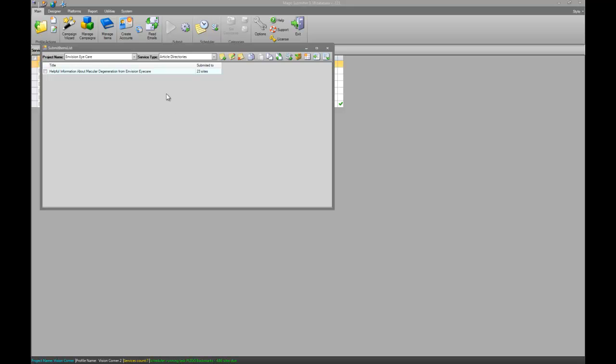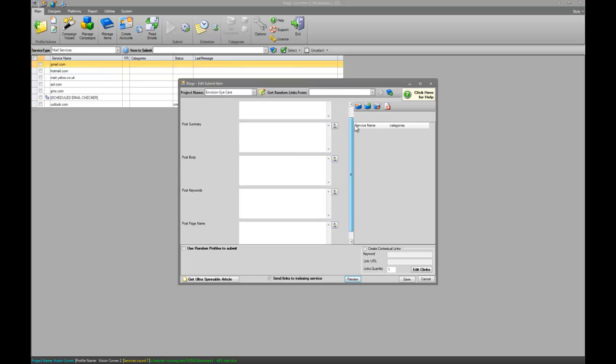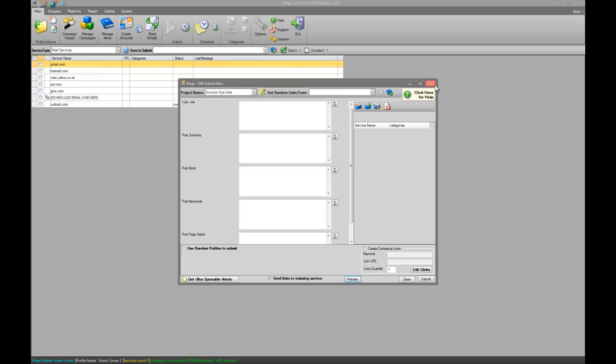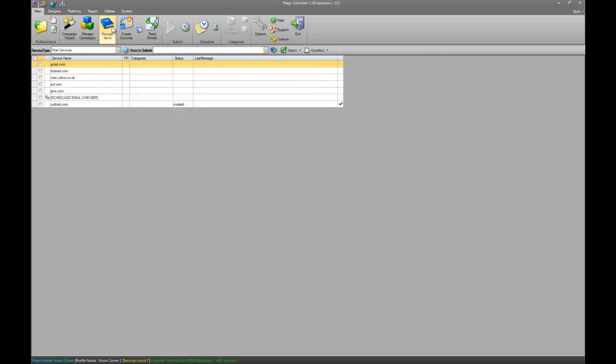So these are all the items that have been submitted for Vision Corner. You can click on it and then click on the Edit button again, and you can change any of the information that was in here. Typically, you're not really using this either. Create accounts.